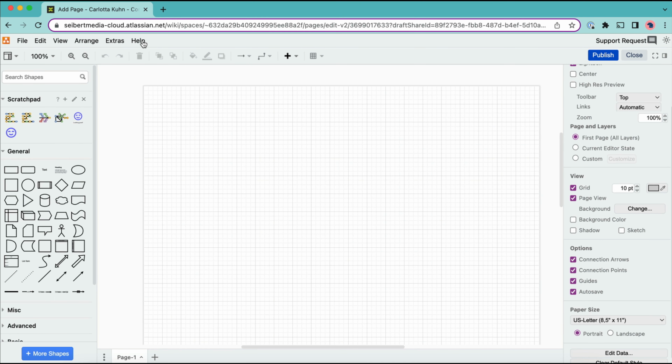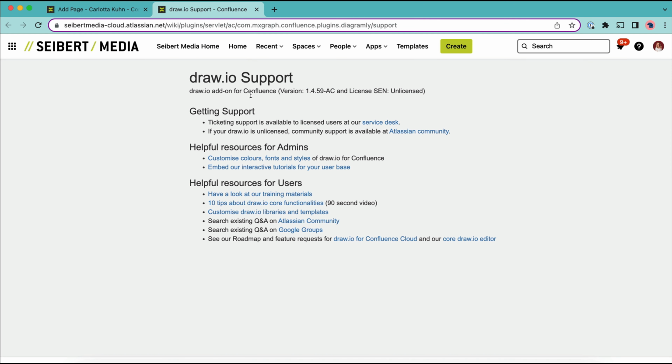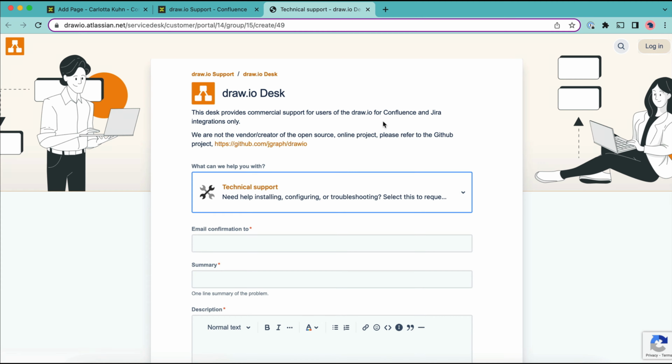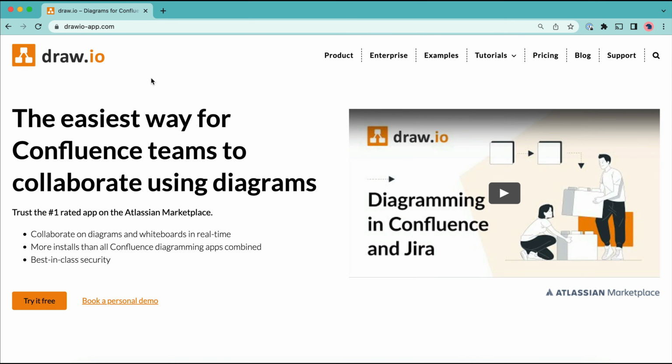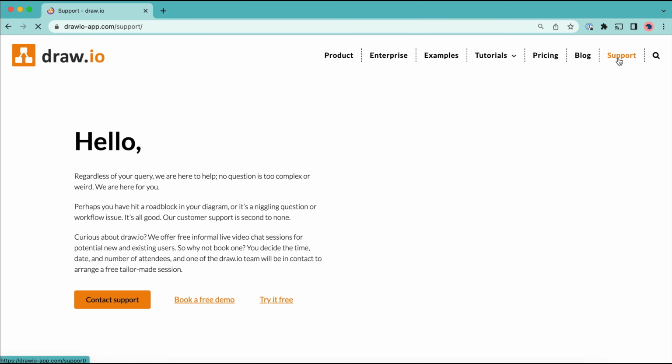To start, you need to visit our support portal. You can access the portal through links inside the app, the Atlassian Marketplace, or our website. Today I will show you how to request help through our website. Go to draw.io-app.com and click the support button in the top right corner.